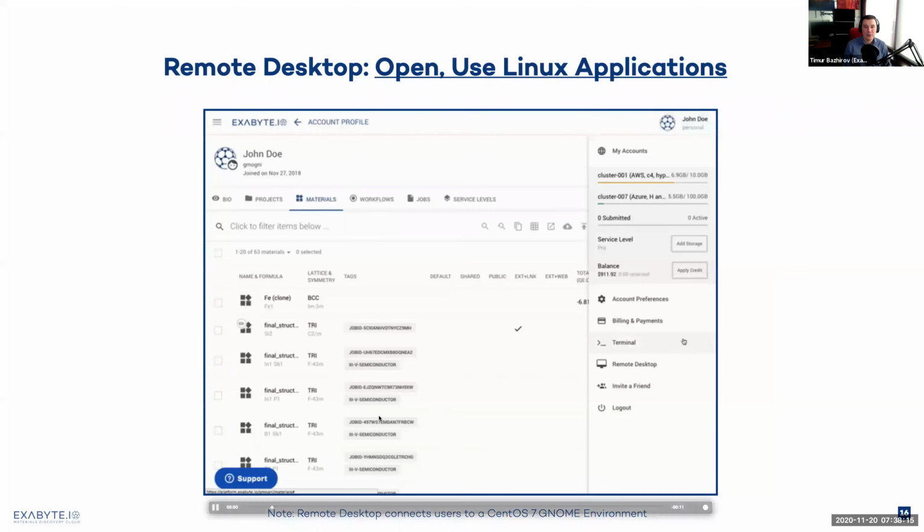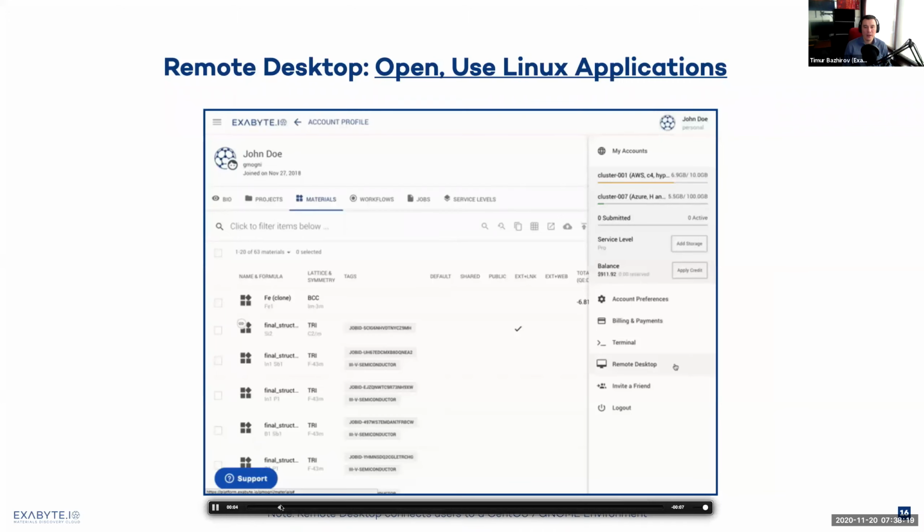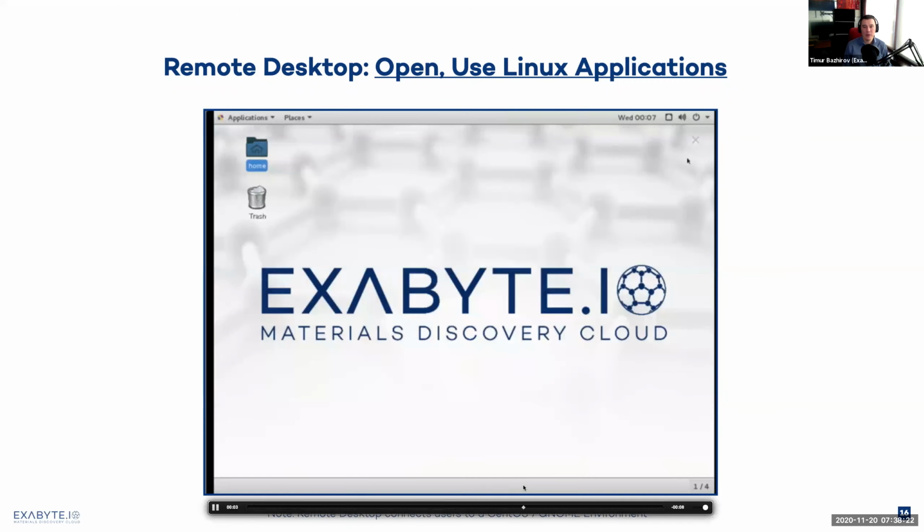And similarly, we can use the remote desktop session. Open the right-hand sidebar, click on the remote desktop, and we are presented with a graphical user interface for the Linux CentOS distribution.